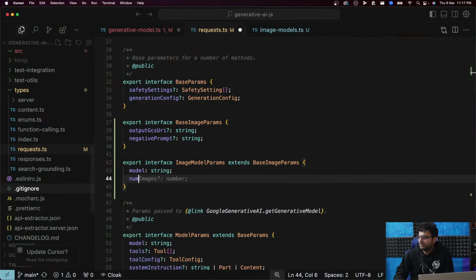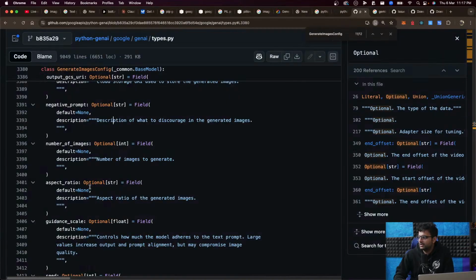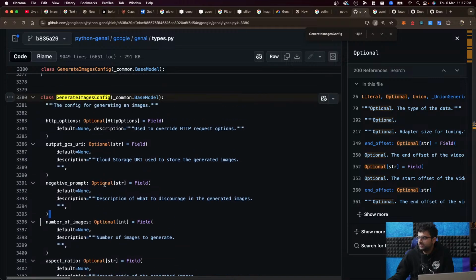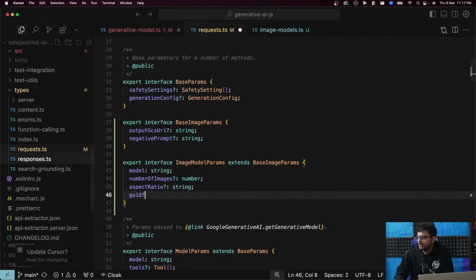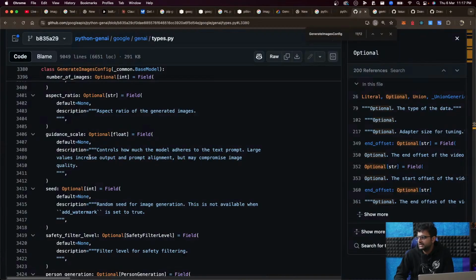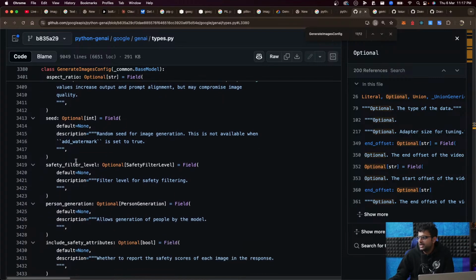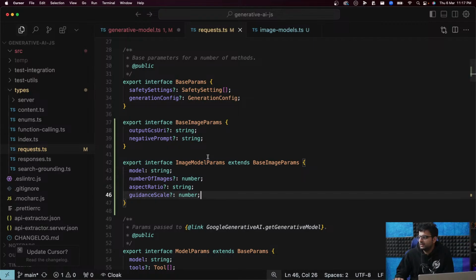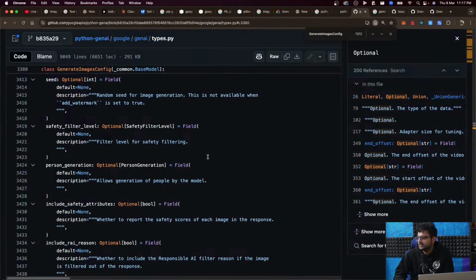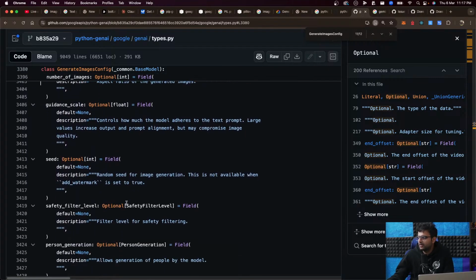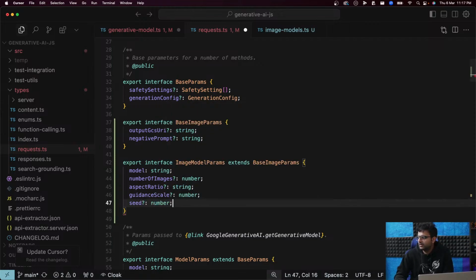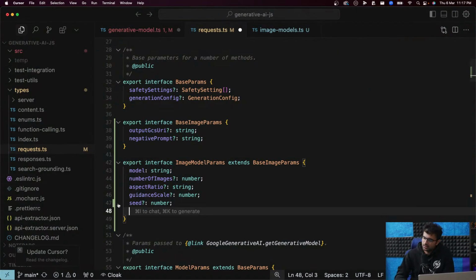Number of images, which again is an optional. Almost everything is optional here. Aspect ratio, optional of string, guidance scale, which is optional of number, seed, safety filter level. So seed, which is, where is it? Optional of int. So it is an int though.